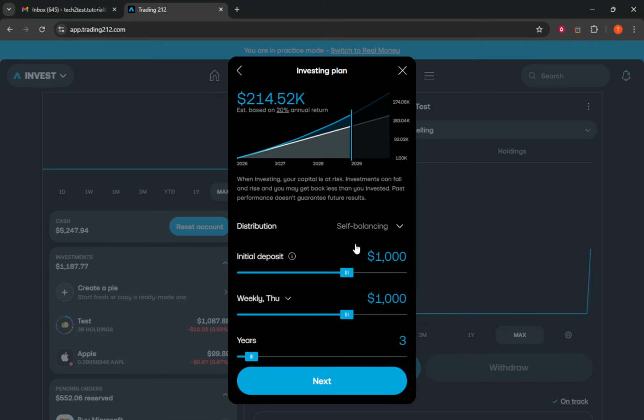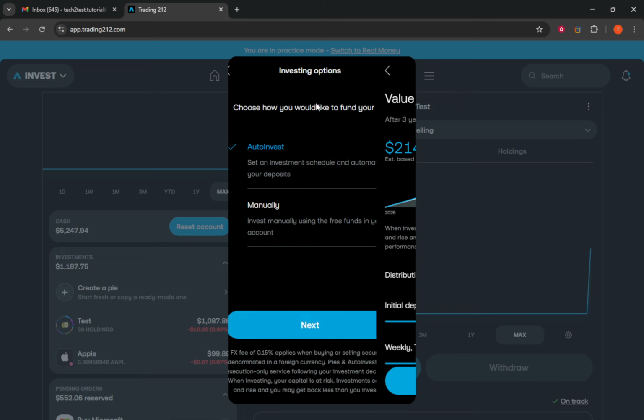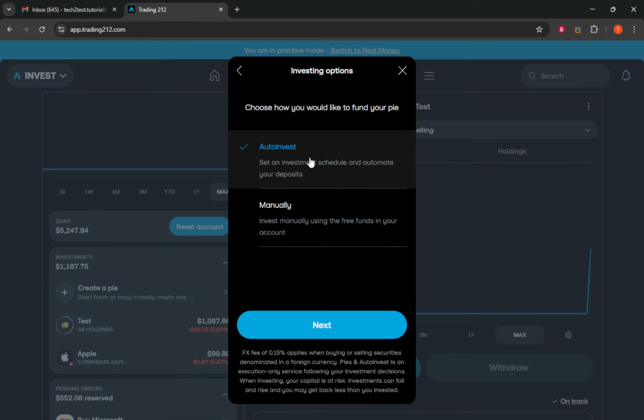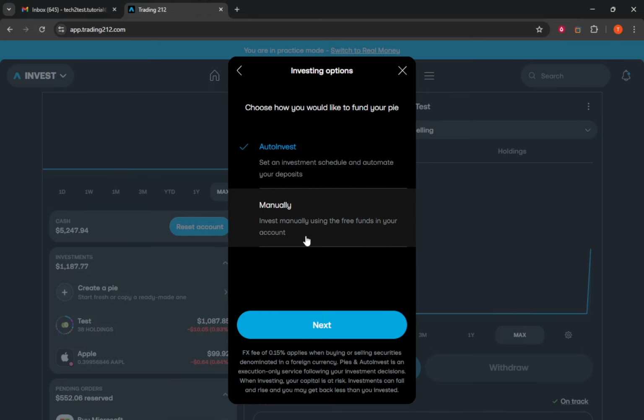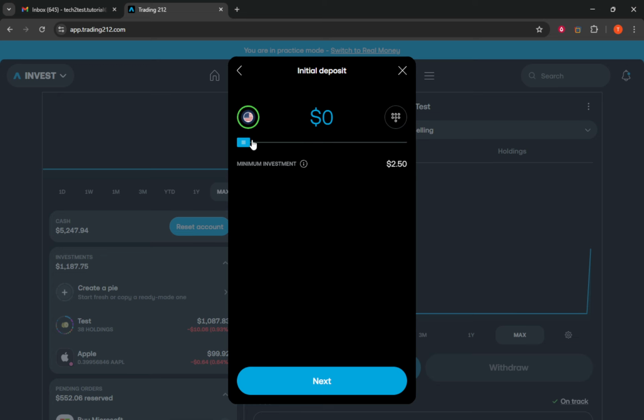Finally, manage your plan as life changes. You can adjust the deposit amount, switch the frequency, pause and resume, or stop Autoinvest entirely. Just open your pie and visit the Autoinvest settings. Review your allocations periodically to ensure they still match your goals, and let the automation handle the rest.